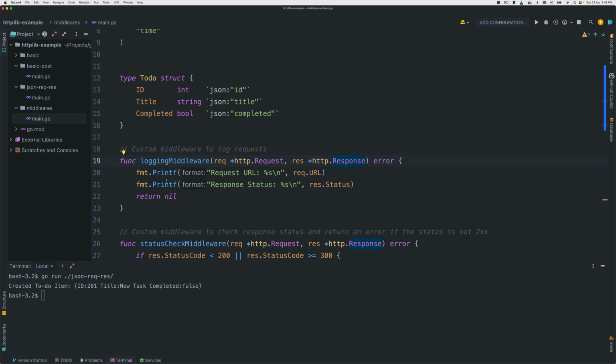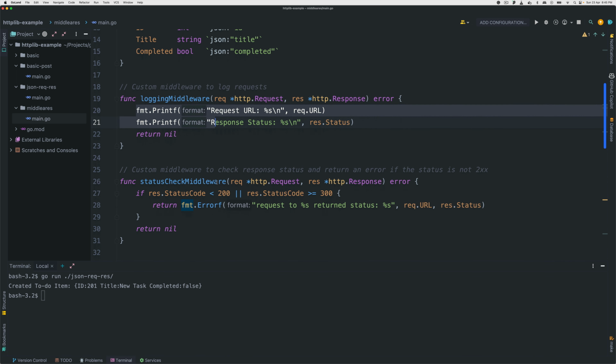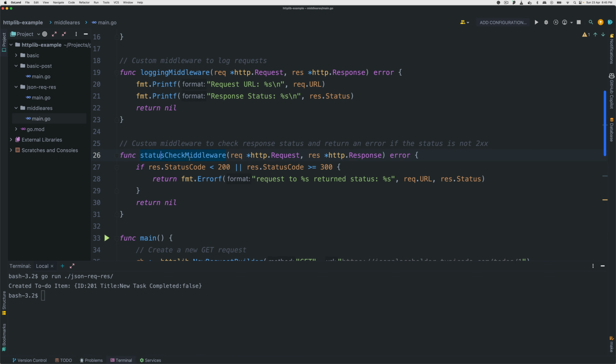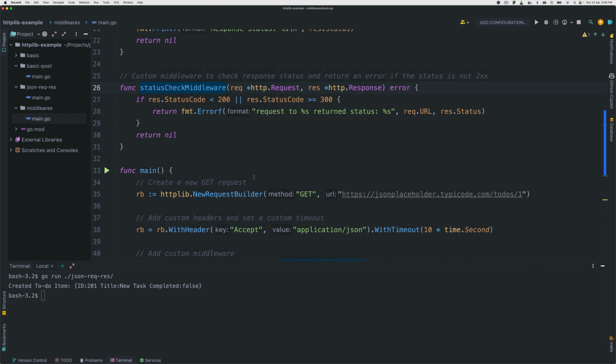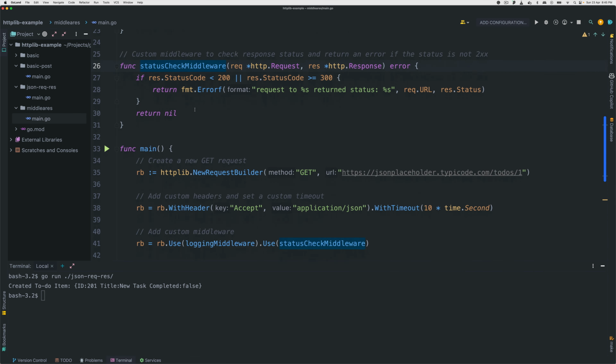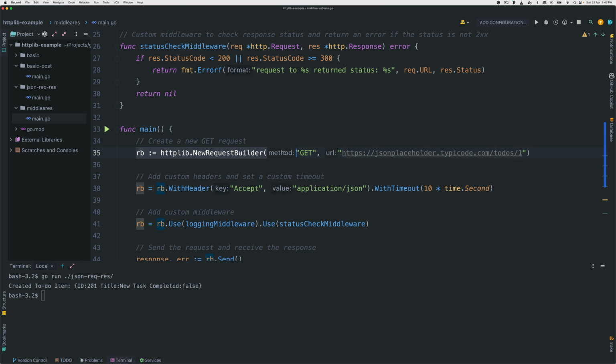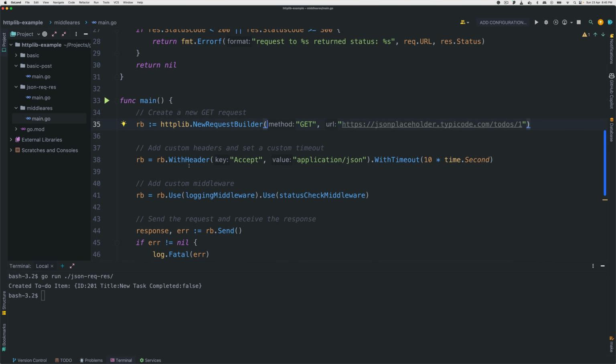You can do anything you want to do in this middleware. The middleware will be executed depending on where you injected it into the flow. And then there is a second middleware here that checks for status code. And how do you use these two middlewares that we've defined? The regular way is, you first of all create your request builder. You add your headers. And this time around, we're adding the timer directly on the header here.